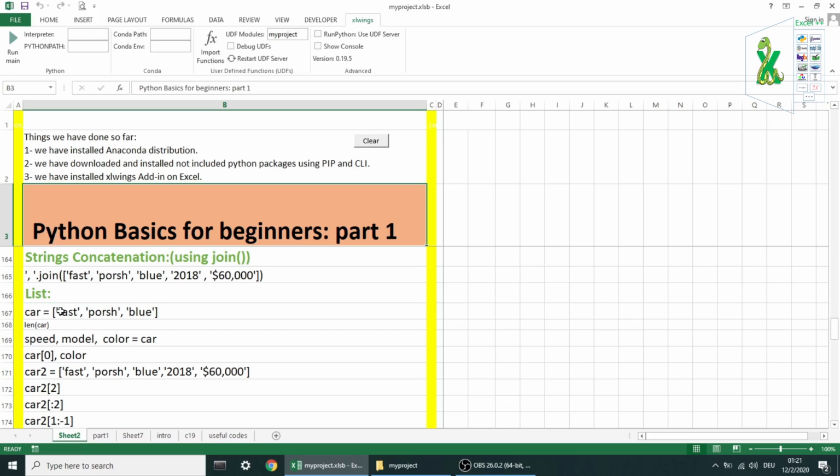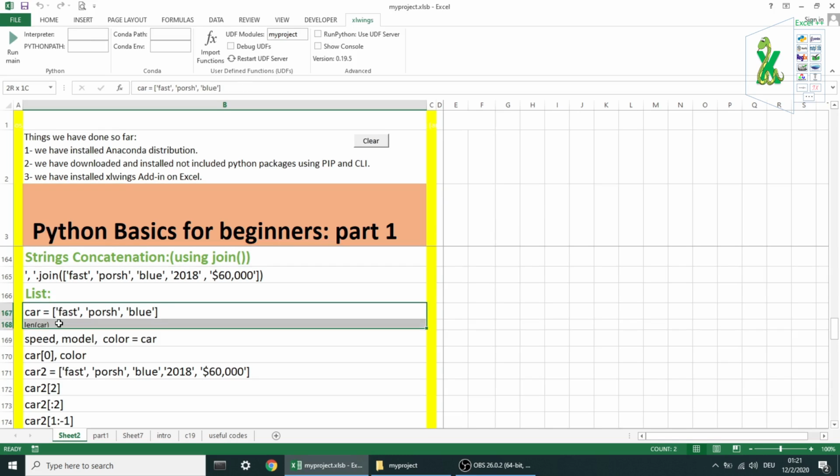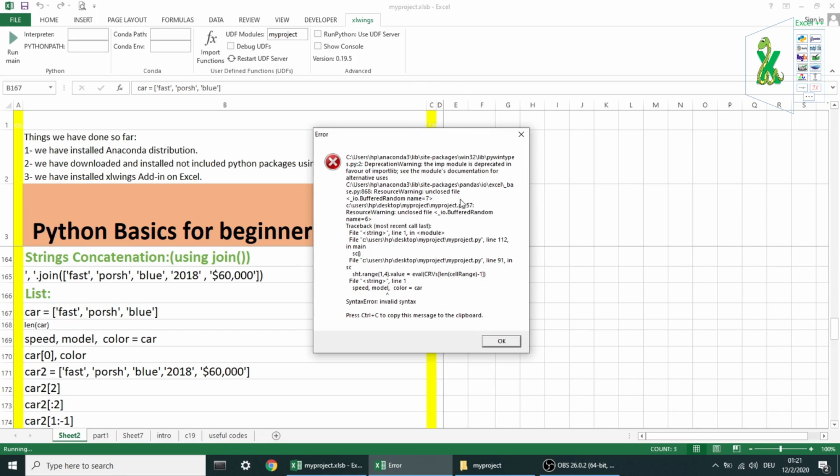Now we are setting three variables, speed, model and color, equal to the car variable. What this means is speed equals fast, model equals Porsche and color equals blue. As you might notice, we respected the order of the assignment. If we run it now, it won't return anything because we still didn't ask for a return value.